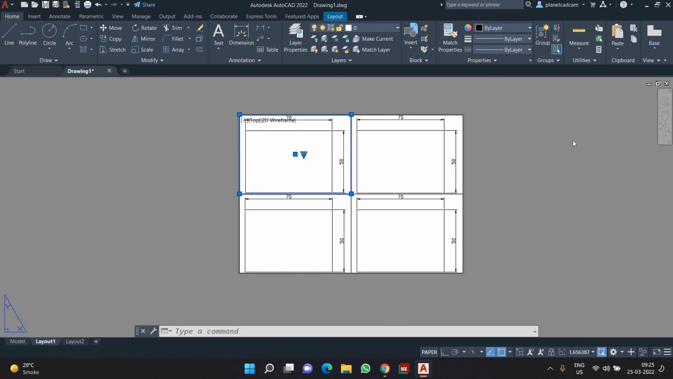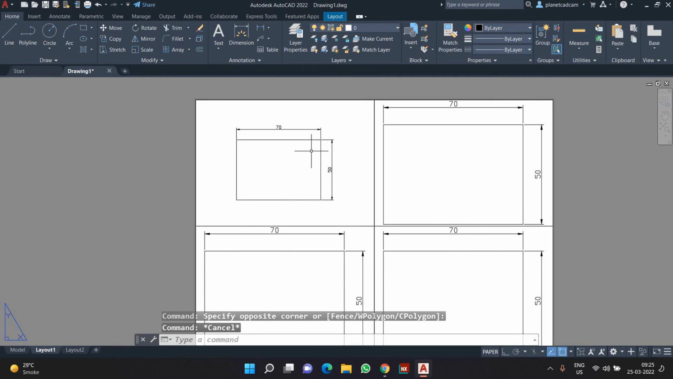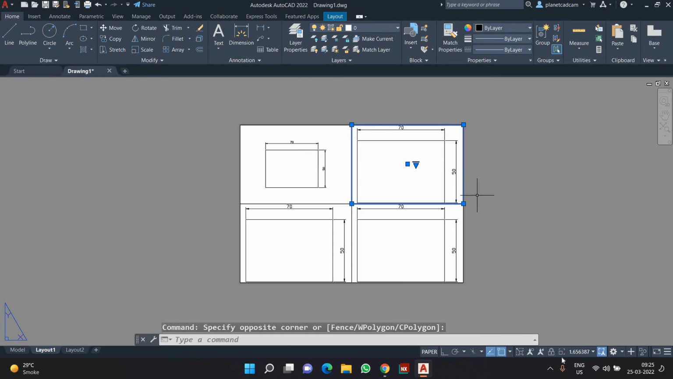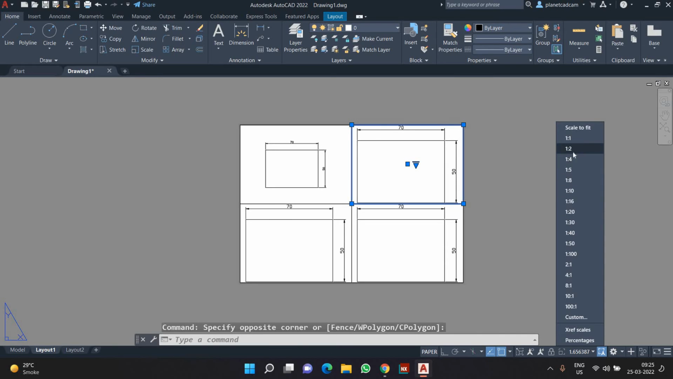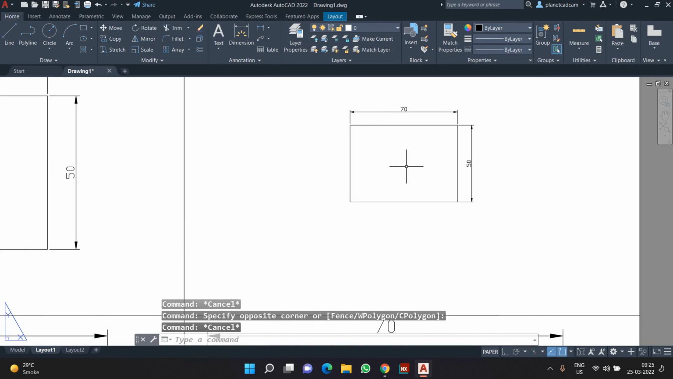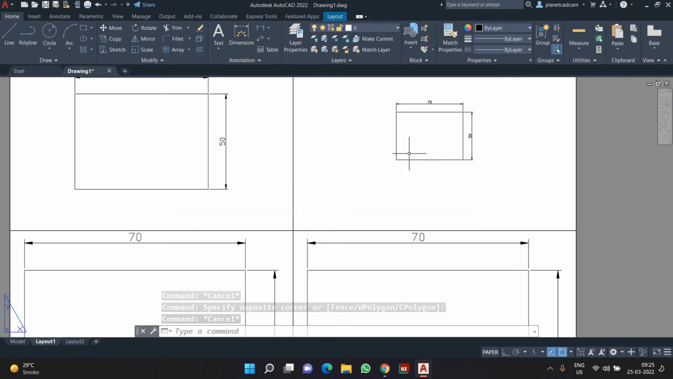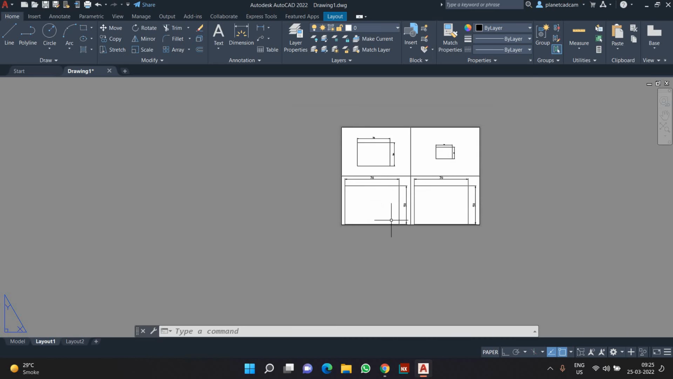If I choose to print at 1:1, this is how it's going to print. Actually, if I print this and if I measure it with the scale, it will be 70 by 50. Okay, if I select this and choose to print this as 1:2, this is how it's going to get printed. Okay, that is exactly half of the size. So if I measure it, it will be 35 by 25.